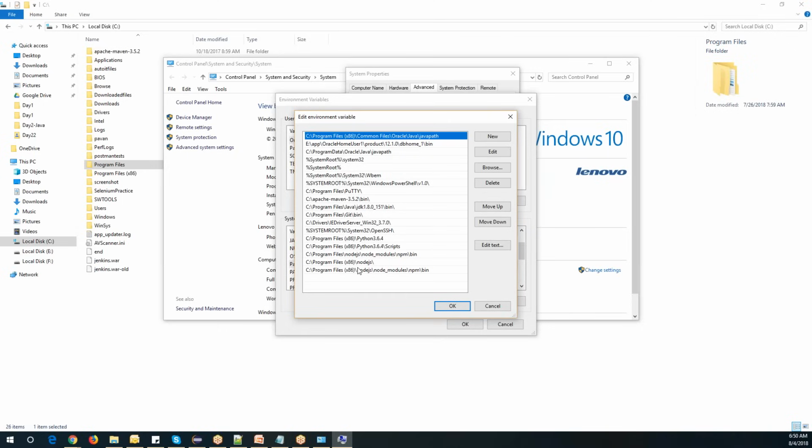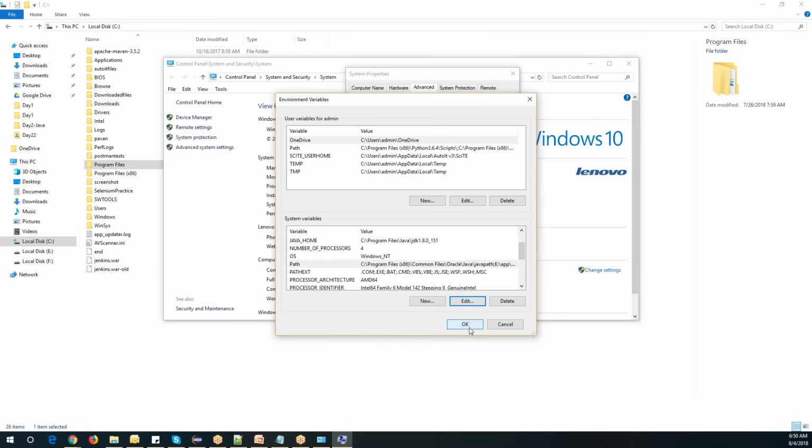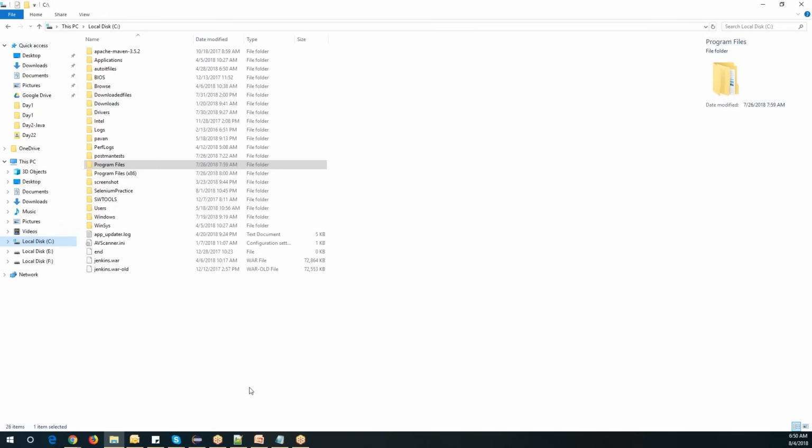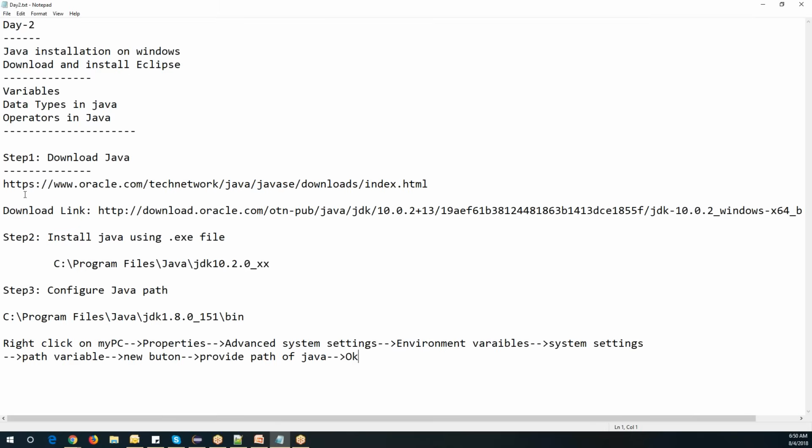Now you can see all the paths which are already configured for other software. Now here click on New, and paste your path. Sorry, you need to copy your Java path first. Once you have done that, click on OK button, again OK button, then OK button. So close all the windows. This is how we do the configuration. Only these are the steps we need to follow. Once you have done these steps, your Java is ready in your system.